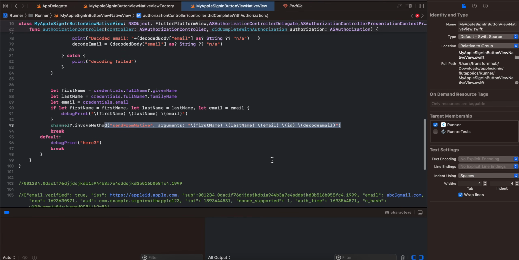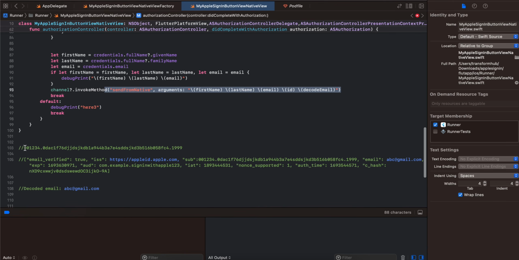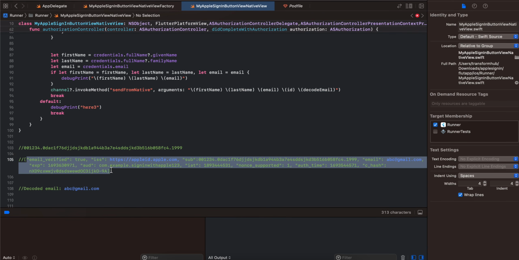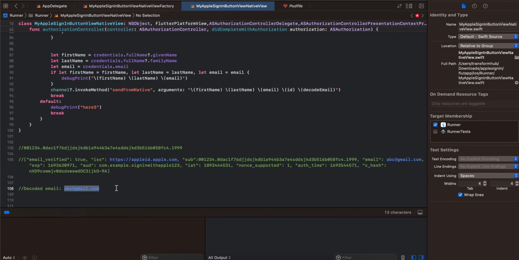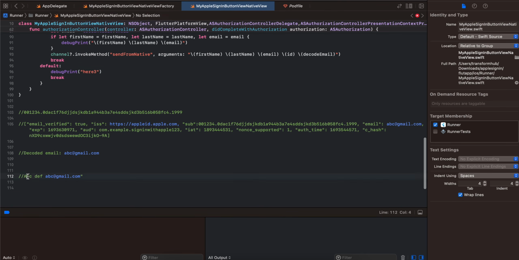So here, as you can see, I'm decoding the token, and here I'm just sending back the data to the Flutter side. So yeah, this is how the ID looks like, and this is how your decoded token looks like. This is the decoded email, and this would be first name, last name, and this would be your email ID. So this is just an example, so that's how you will get it. So yeah, thank you.